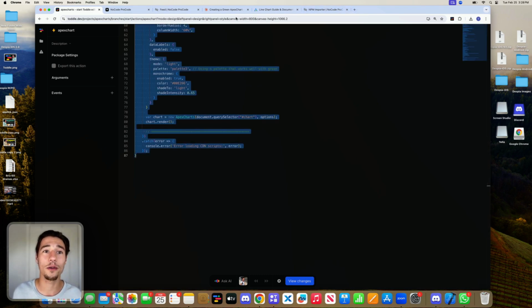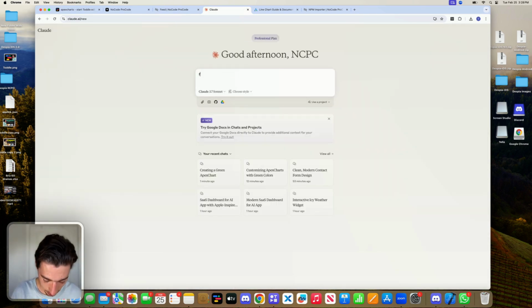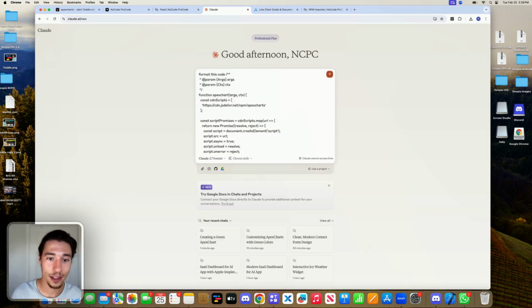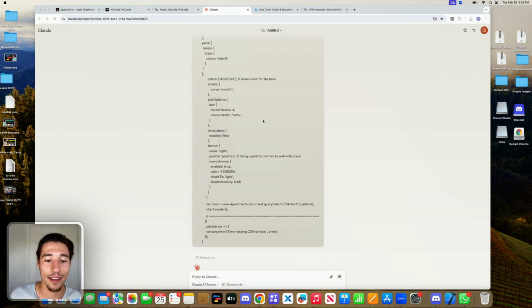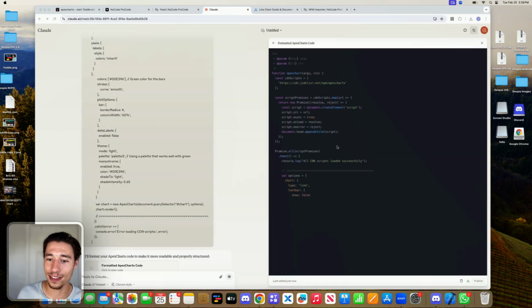So how about we just ask AI to format our text. Format this code, and then we should be able to kind of like customize a few other things inside of here.